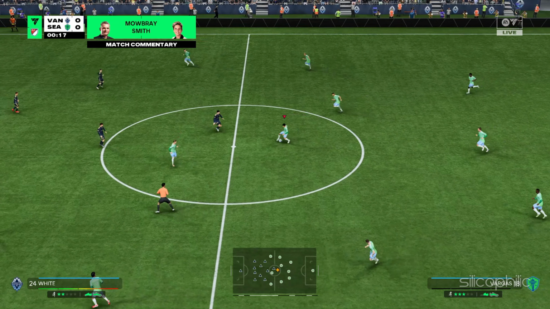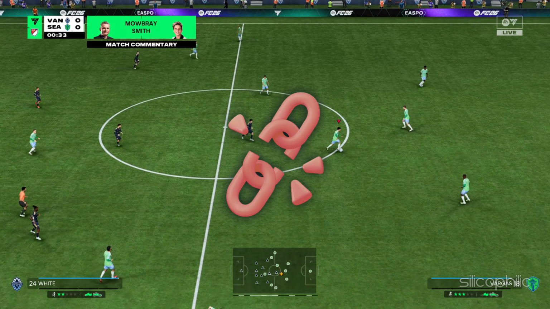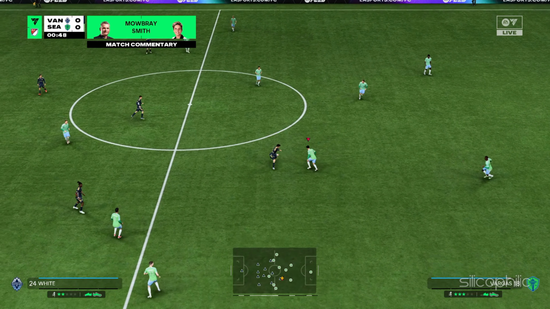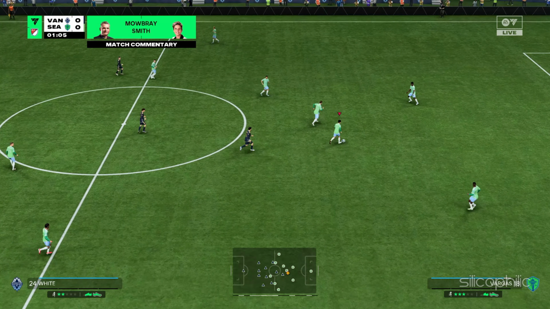If EA Sports FC26 is getting disconnected while gaming on a PC, you are in the right place. Today, we are showing you how to fix the issue in minutes.